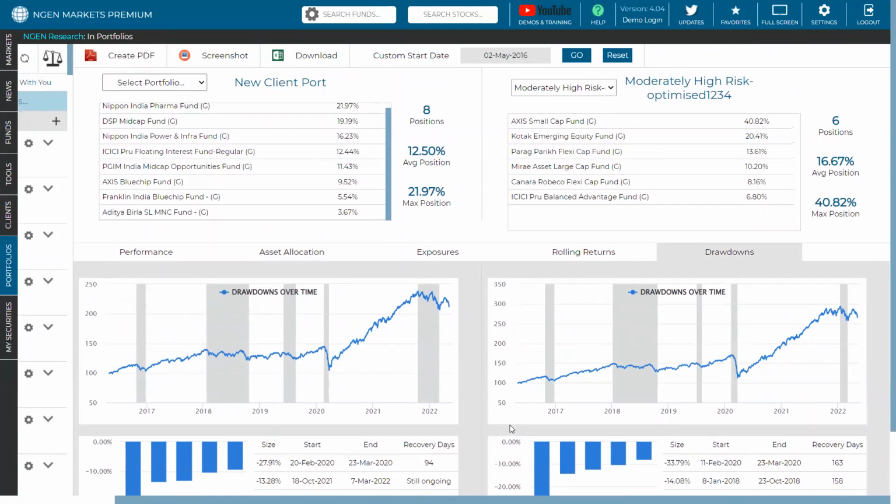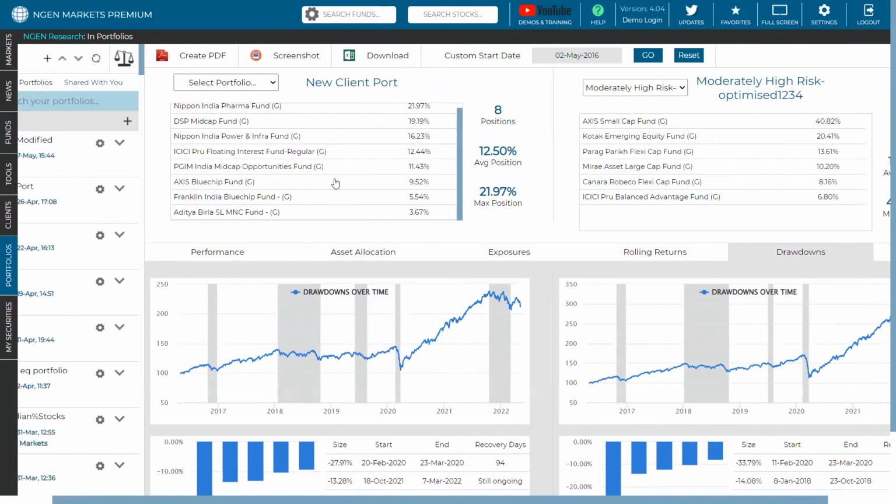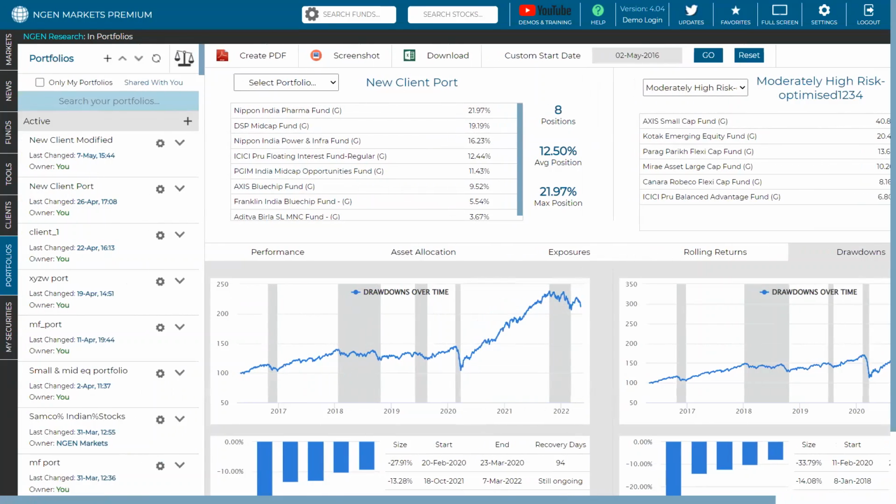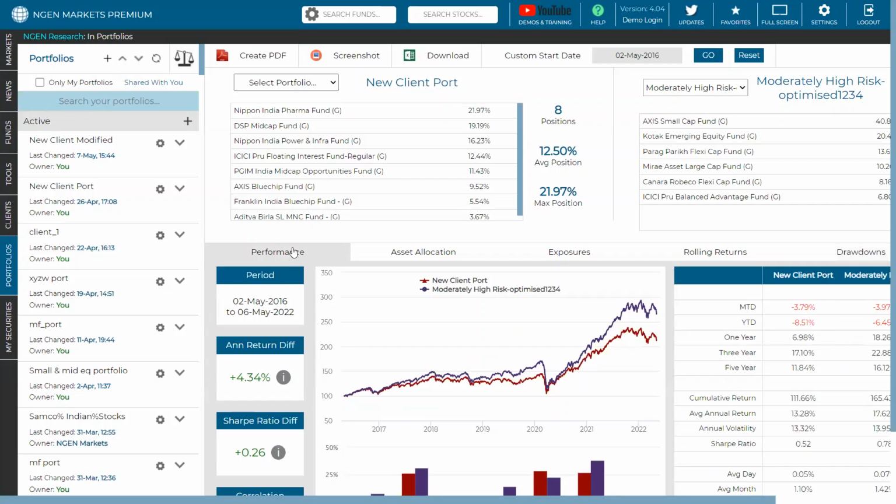So this is one thing. And let's say we have this new client portfolio, and you want to add in some new exposures. You want to remove some funds from this client portfolio, and you want to see what if I change only a couple of funds, will that make some difference in performances or not. That can be done when you come into the new client portfolio.